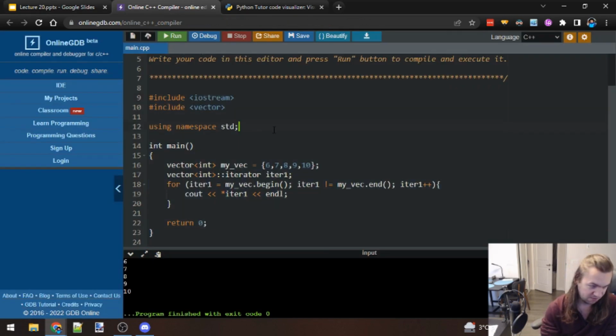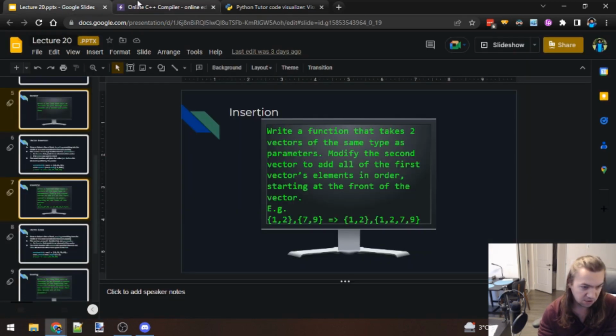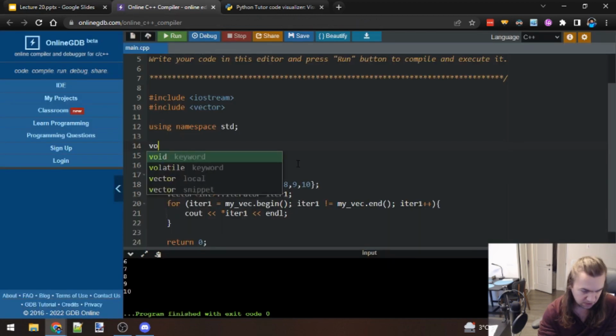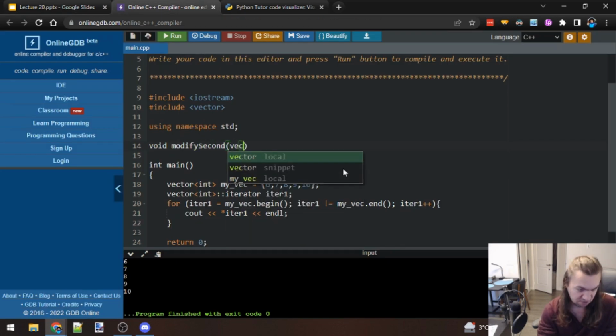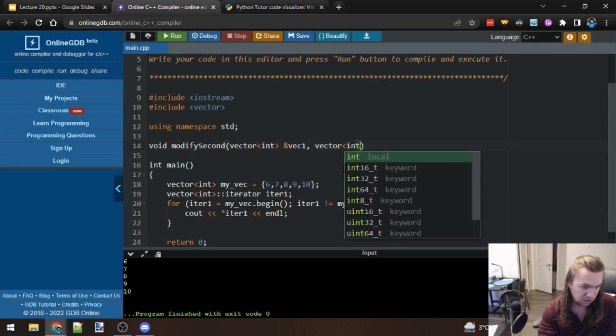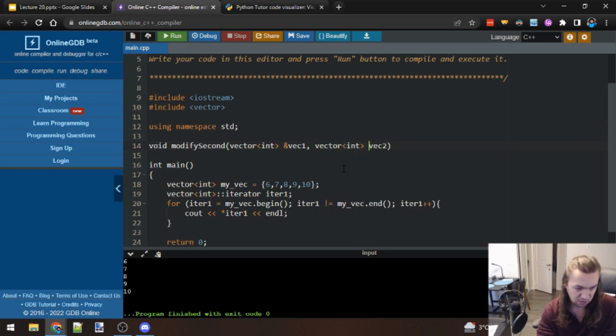First of all, we need to have a function. It's not going to return anything, so it's going to be a void. And what's it do? It's going to modify the second vector. So we'll call this modify second. It's going to take 2 vectors, vector int vec1, and vector int vec2.